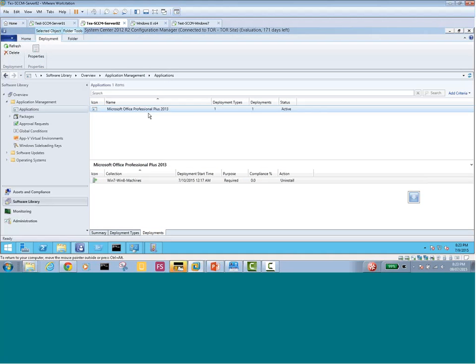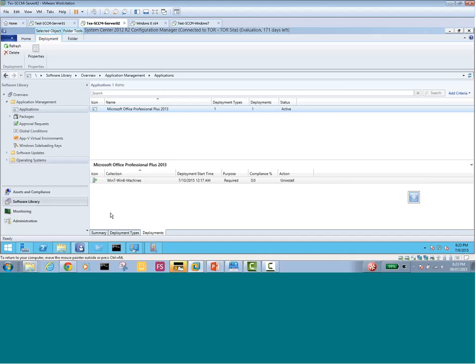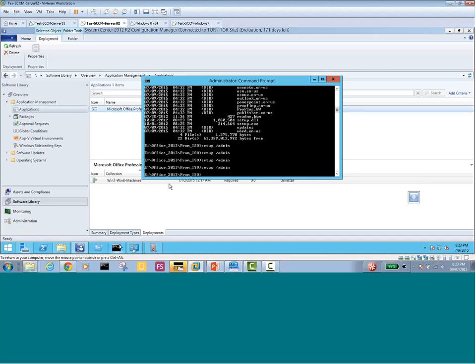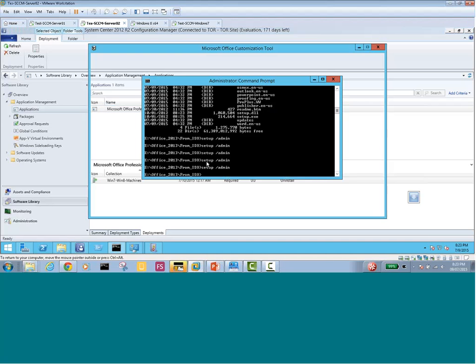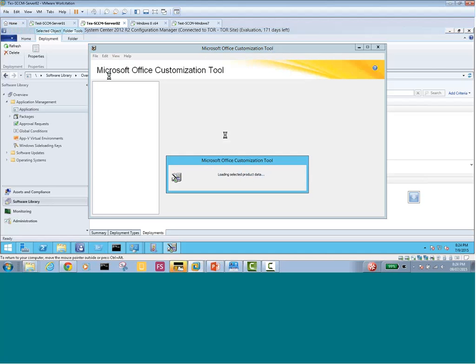I just need to make sure that the suppressed options are done. I kind of forgot what options. Yeah, I selected all the.